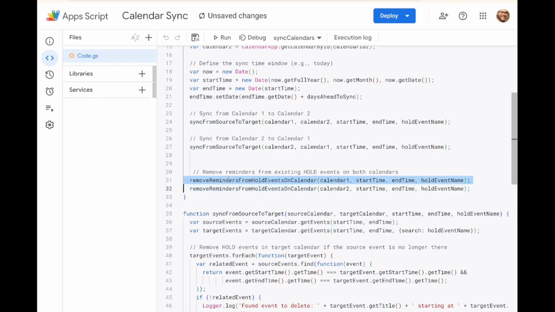The last bit there is to remove the reminders from the hold events on each one of those calendars, because I only wanted to be notified in one place. I didn't want to get double the reminders from the hold events and the original events.